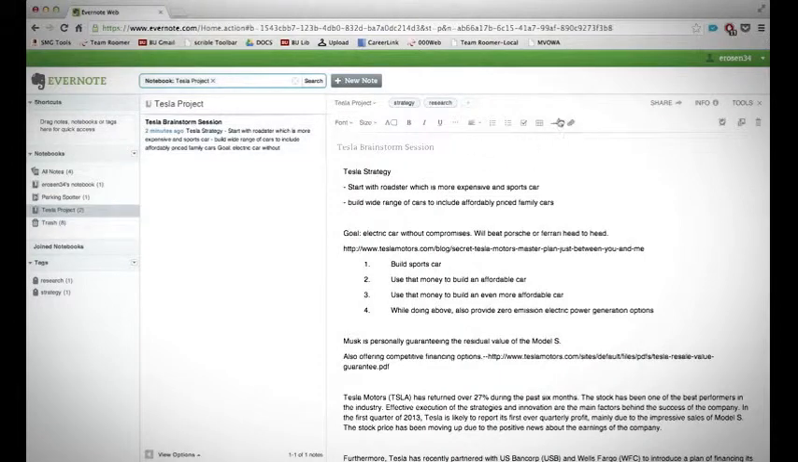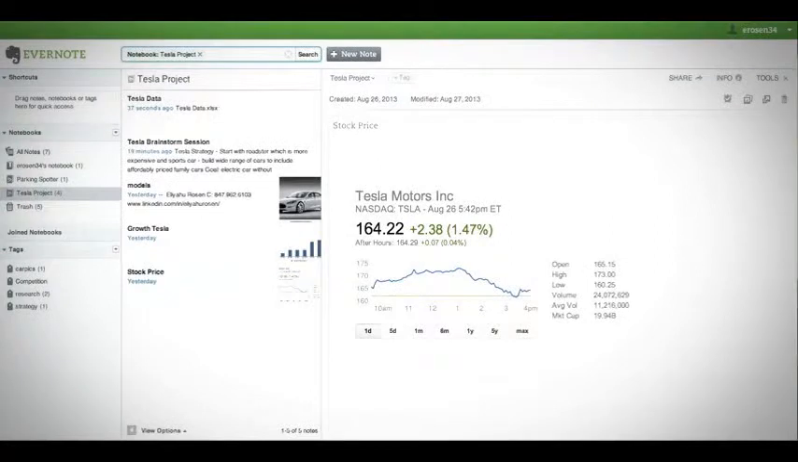And then there's a bunch of things you can do with these notes. You can change the font and the size, and you can add checkboxes and all the things you would expect that you'd be able to do with a document. That's what you can do in Evernote.